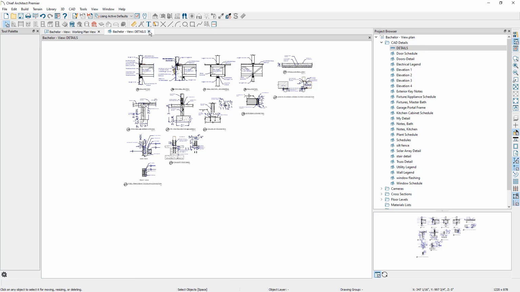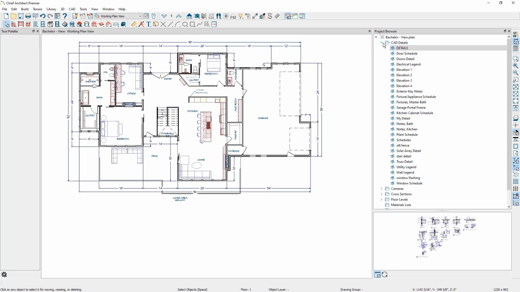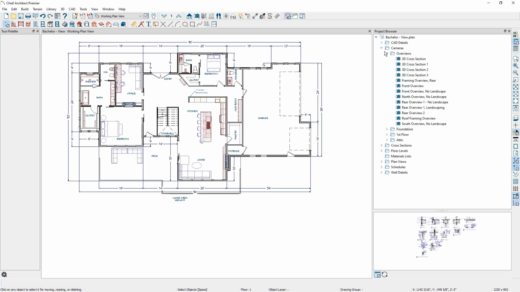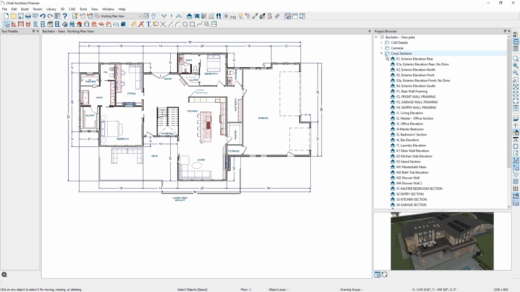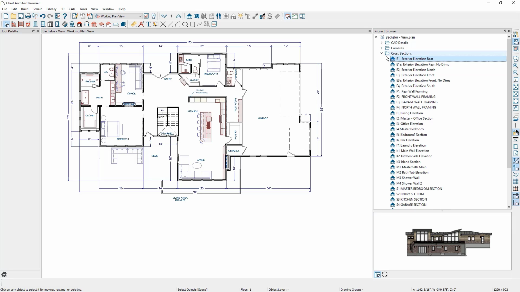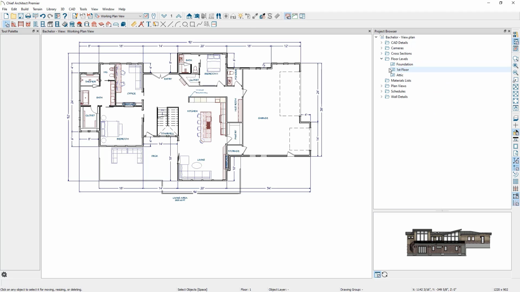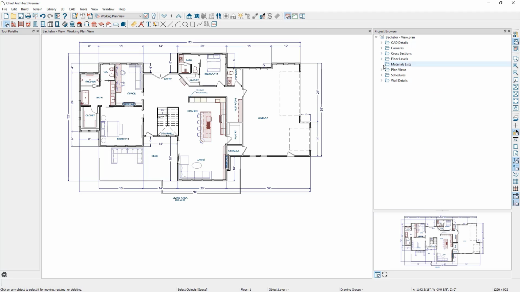Let's go ahead and close this tab, and then if we move down this list, you can see any saved cameras that you have saved in the plan. And we'll go over the camera tools and 3D rendering here in a little bit. You can see any elevations or cross sections you've already created. You can see your various floor levels. If you had a saved materials list, you can view that here. You can see the various plan views that you've created.